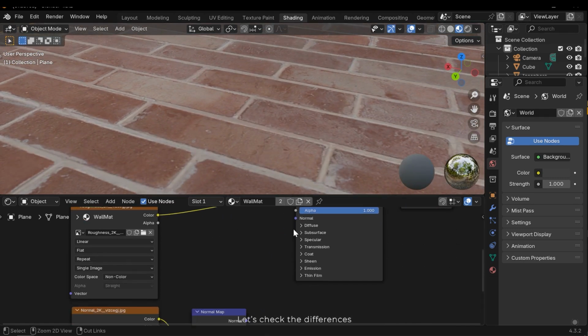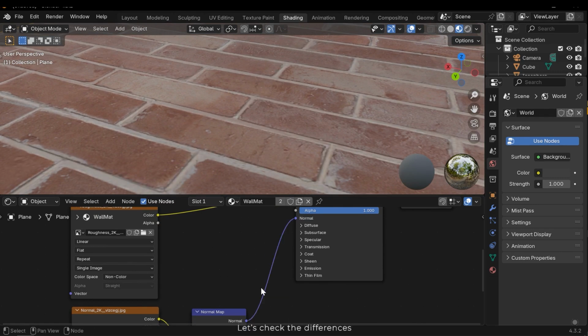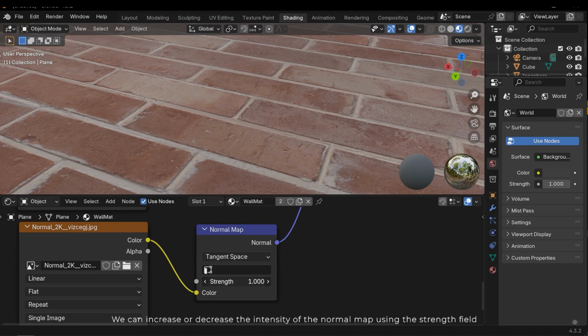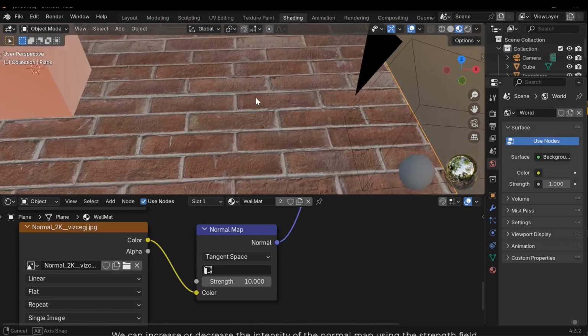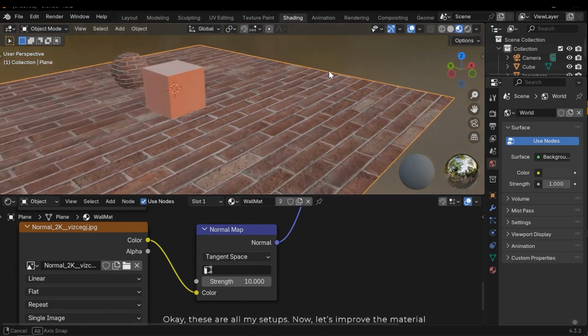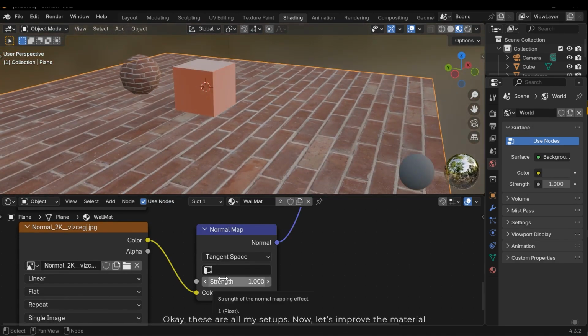Let's check the differences. We can increase or decrease the intensity of the normal map using the strength field. Okay, these are all my setups. Now let's improve the material.